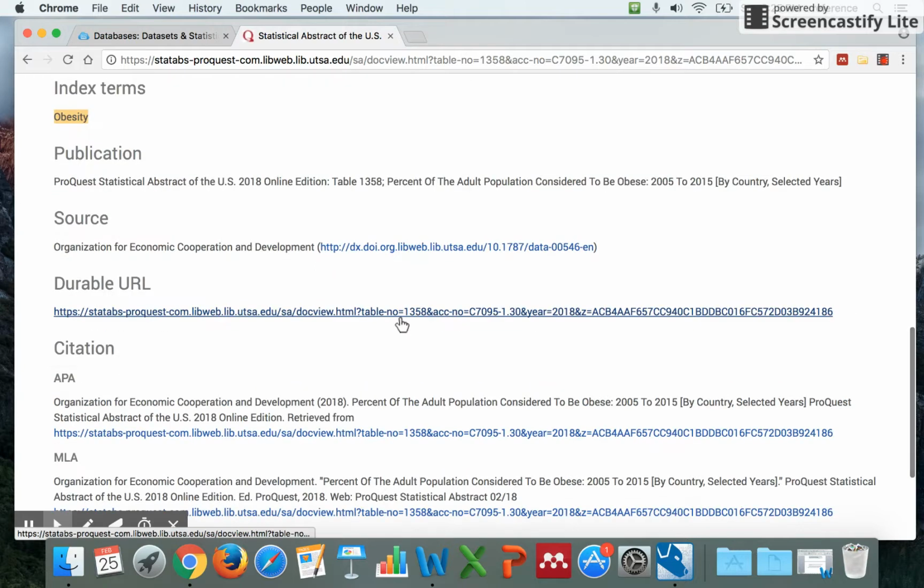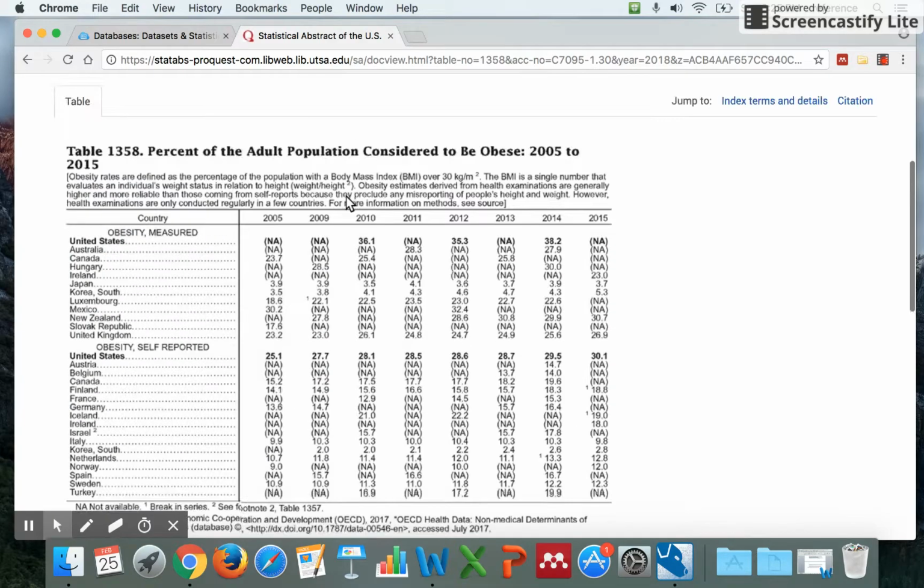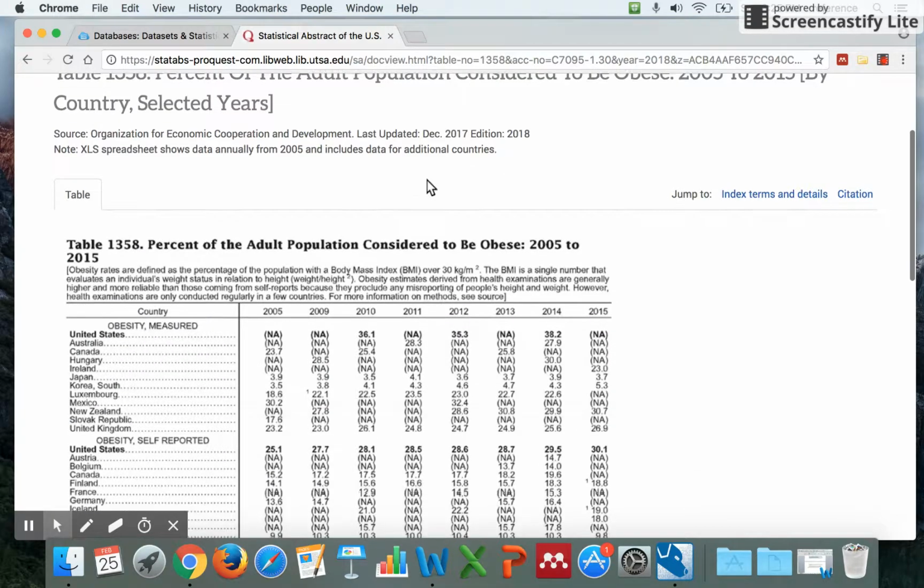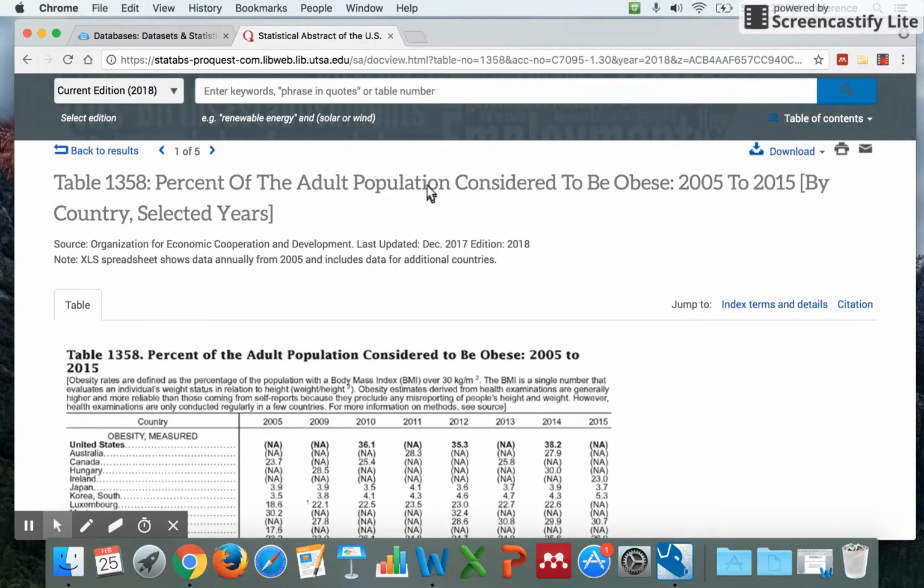They're also going to tell you the source where this came from, and often it will come from a much larger document that might actually be a great source for your paper. So you might want to pay attention to that. Lastly, it will allow you to download. So when you go to actually interpret this data, you'll have the Excel spreadsheet that will allow you to do that.